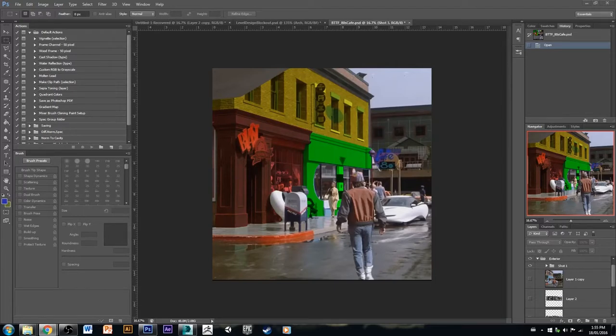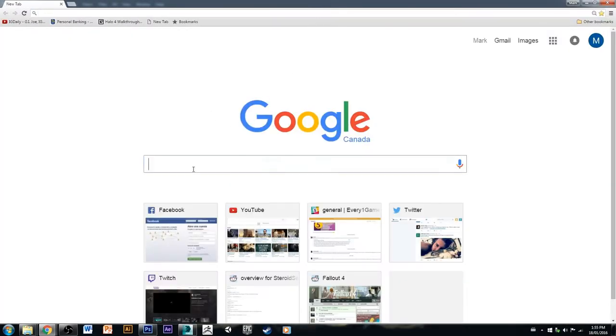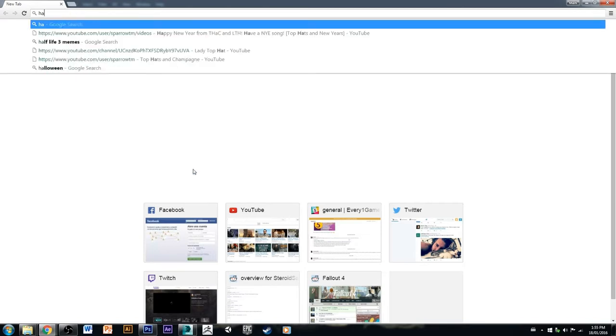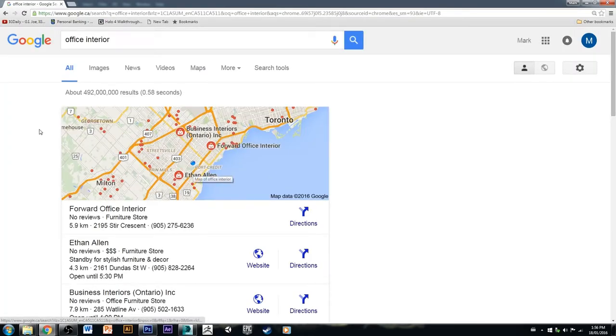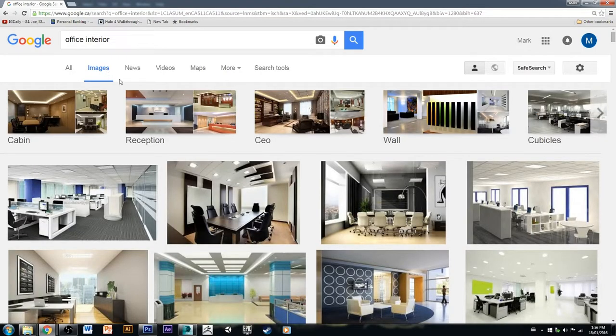Anyways, to search up a good example, let's search up hallways. Hallways, or actually an office interior. Office interior. Oh God, that's not what I meant at all.